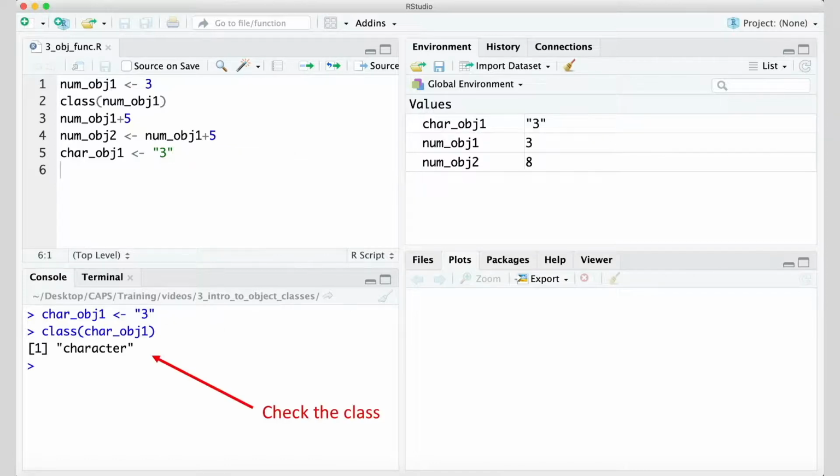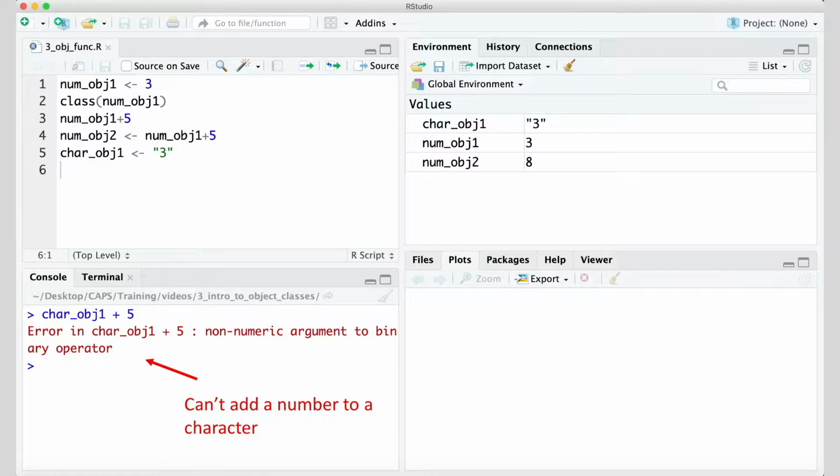When we check the class for this object, we see that in this case, because we wrapped the 3 in the quotes, R has assigned it to the character class. As a result, it won't behave like a number. If we try to add 5 to it like we did before, we get an error. In R's mind, it's kind of like you're trying to add 5 to the letter A. It just doesn't make sense to do that.